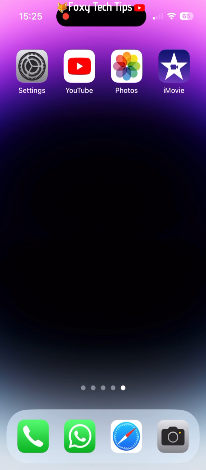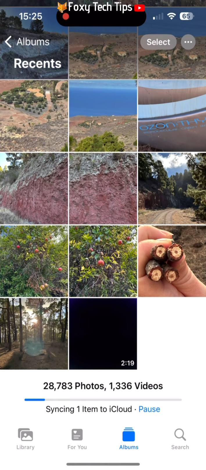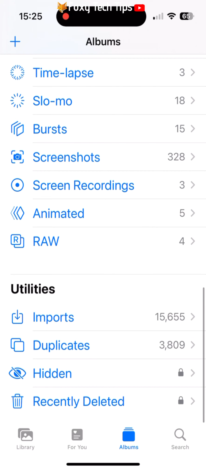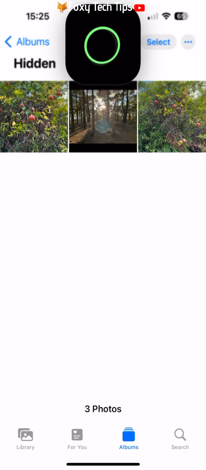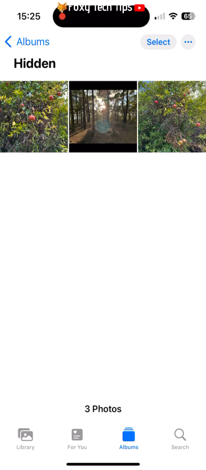Open up the Photos app and tap on Albums at the bottom. Scroll down to the bottom of Albums and you will see Hidden. Tap on it to open it. It will be locked. You can unlock it with your face or password depending on your settings. Here are your hidden photos.